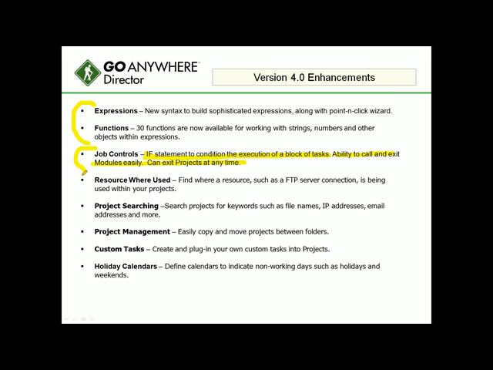We also added some searching capabilities just to make the user experience easier, to find out where an FTP connection is being used, or let's say a website connection. What we're finding is a lot of our customers are creating lots and lots of projects within GoAnywhere, so we're building the tools to let them more easily manage those projects and find out what's being used within them. Let's say certain file names, IP addresses, and so on.